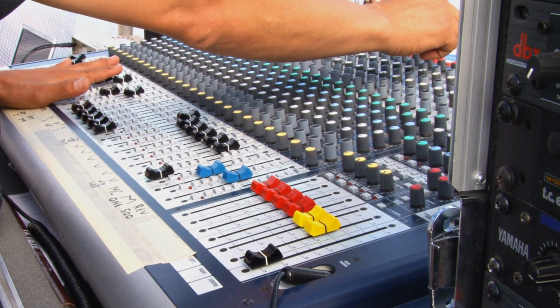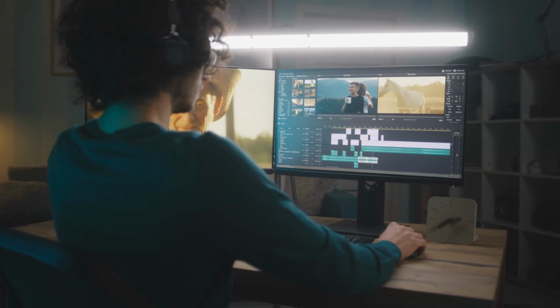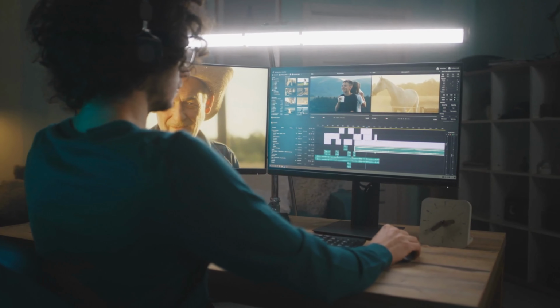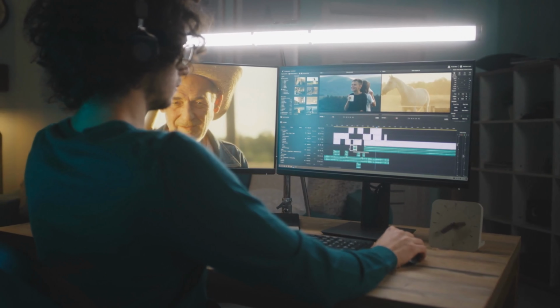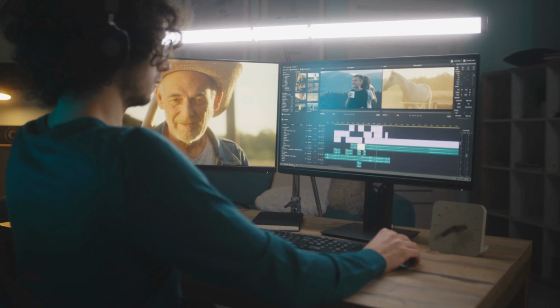Use good lighting and sound. This will make your videos more visually appealing and easier to watch. Edit your videos carefully. This will help to remove any mistakes and to make your videos more engaging.